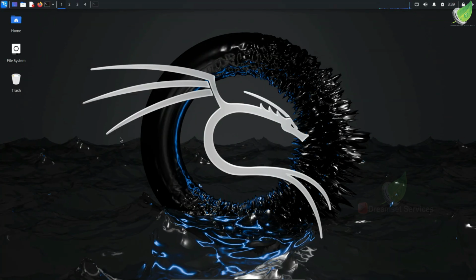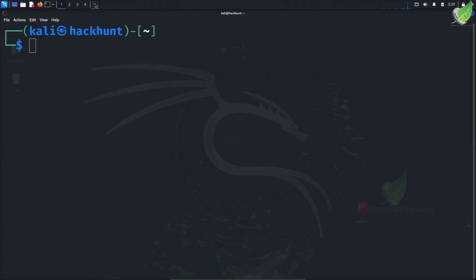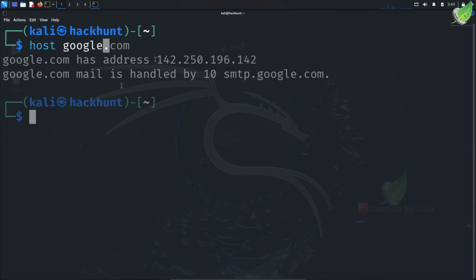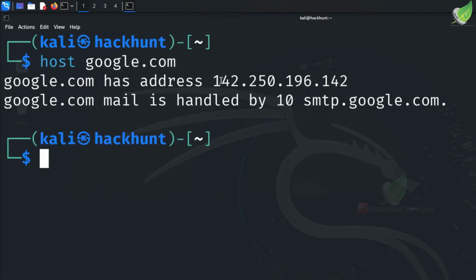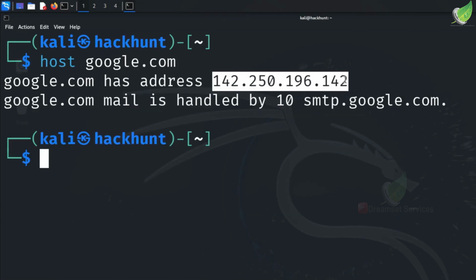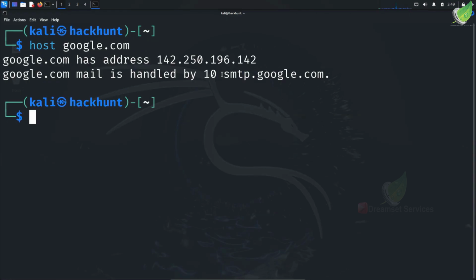So I'm in my Kali Linux right now. I will first open the terminal, and to use the host command, I will type host space the domain name that I want to find the IP address of. For example, I will type google.com. And as you can see, I get the IPv4 address of google.com, and I also get additional information like the name of the mail server.